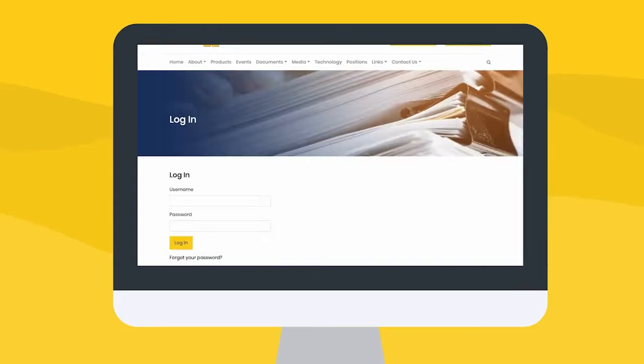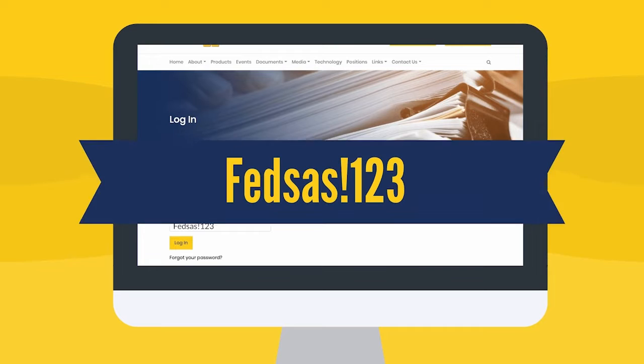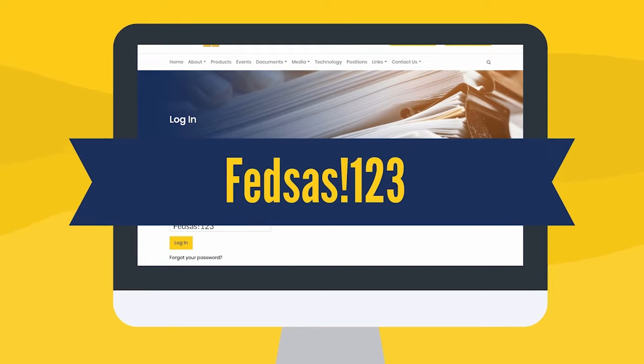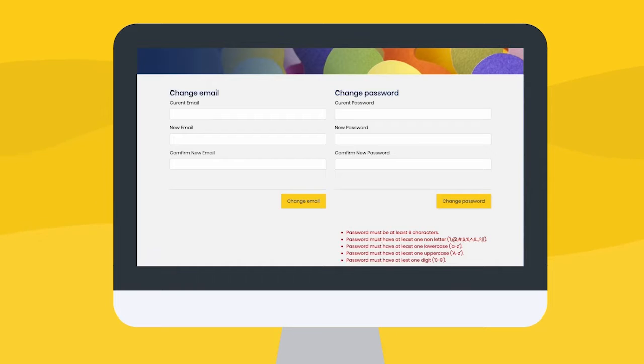Login. Once you clicked on the Login button, you will be directed to a login page. Enter your email address that you used to register your FEDSAS membership. The password will be a default password, FEDSAS!123. The password is case sensitive, so please make sure that you type it in correctly. When you click on the login button, you will be redirected to create your own password using the email address that we have on our system.